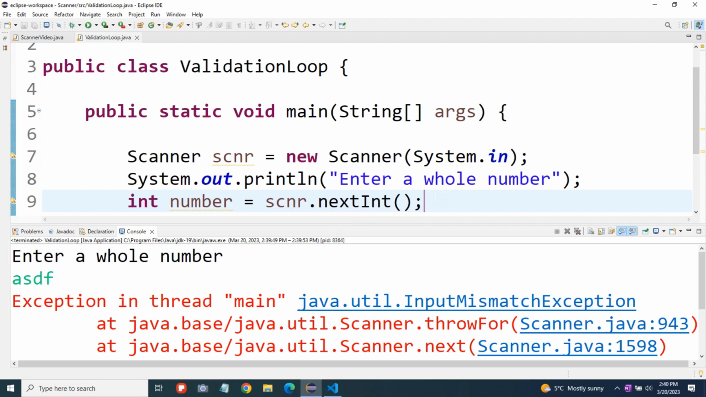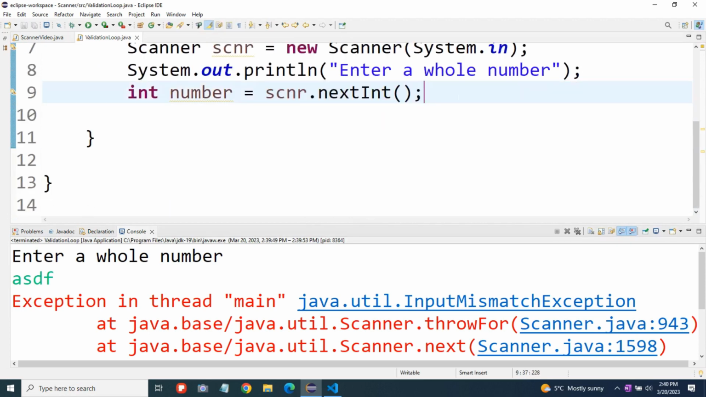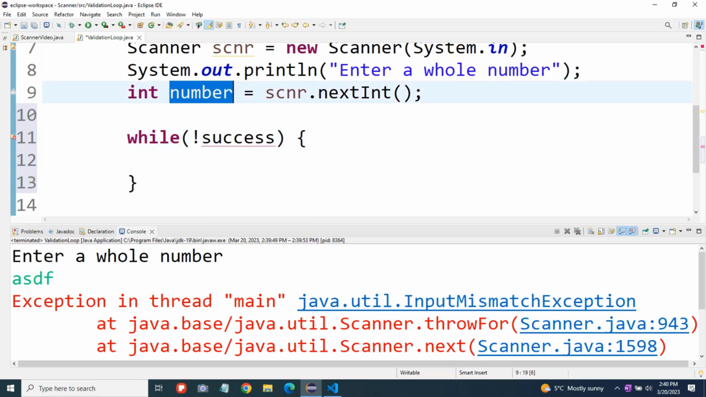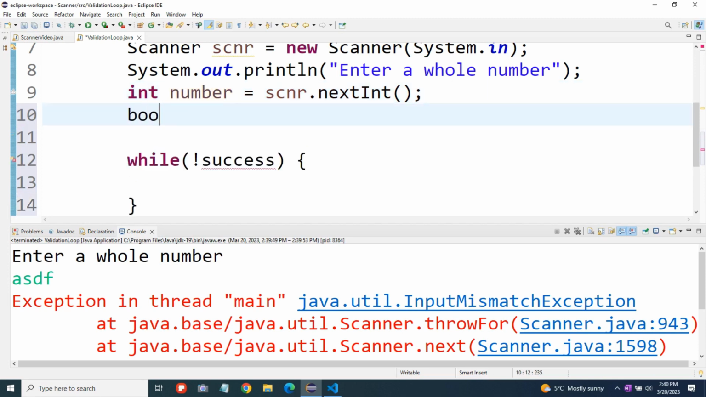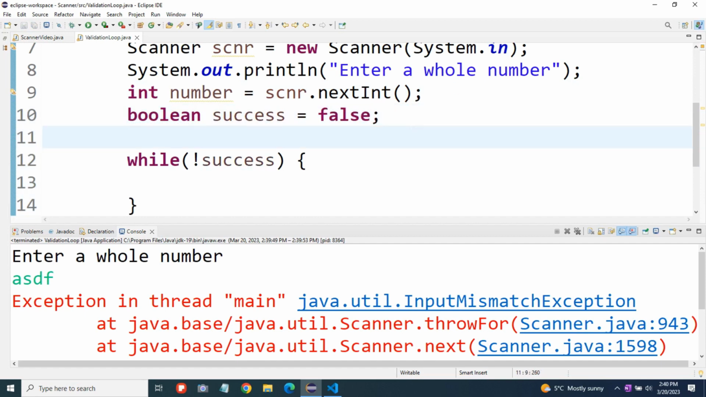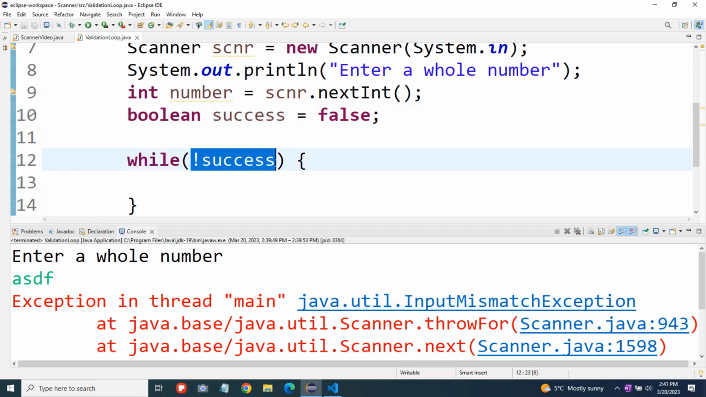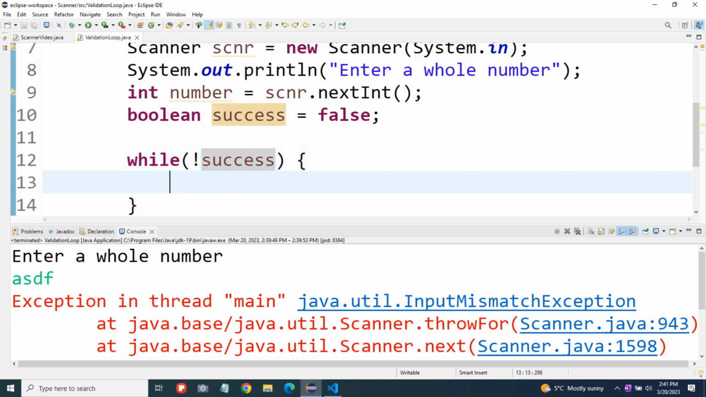So what we're going to do is put our call to nextInt inside of a while loop, and inside that while loop there's going to be a try catch block. So we'll just say while, and our condition is going to be not success. You can name yours whatever you want, just a variable that stands for whether the value has been correctly read into number. So we'll make that variable just below number. I'll go boolean success equals false. Booleans are just variables that can only have two values, true or false. So here we're saying while not success, so while success is not true. And then we'll set success to true if a value is successfully read in.